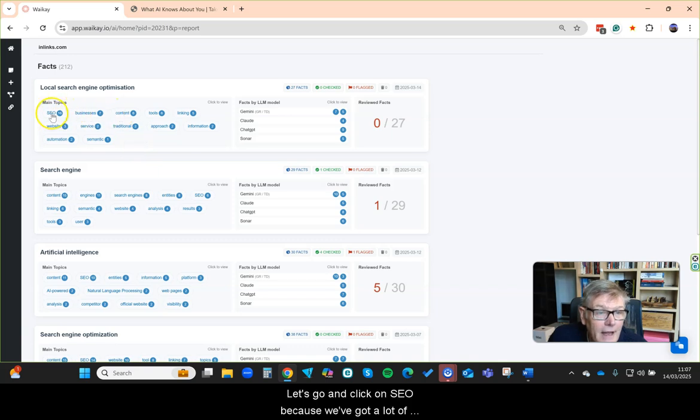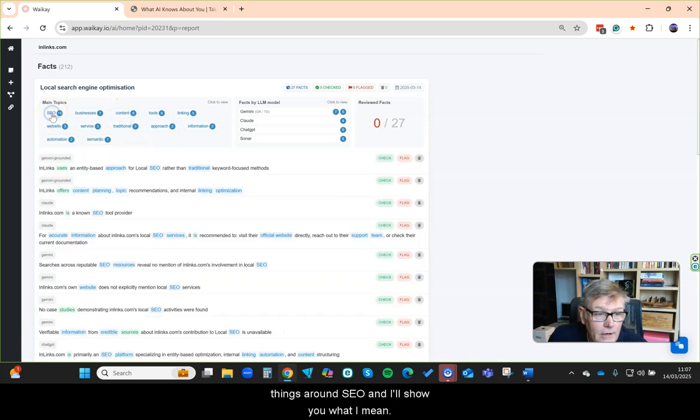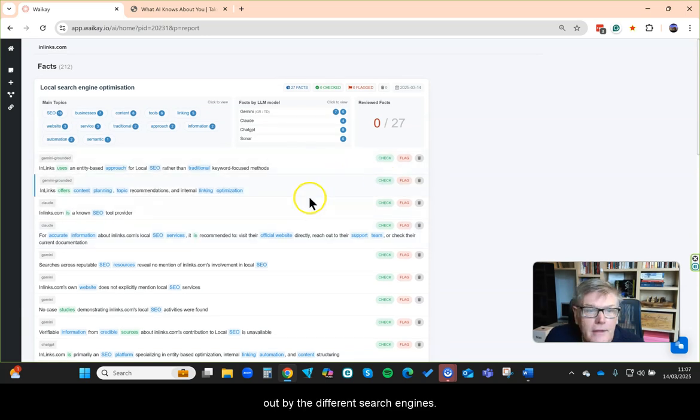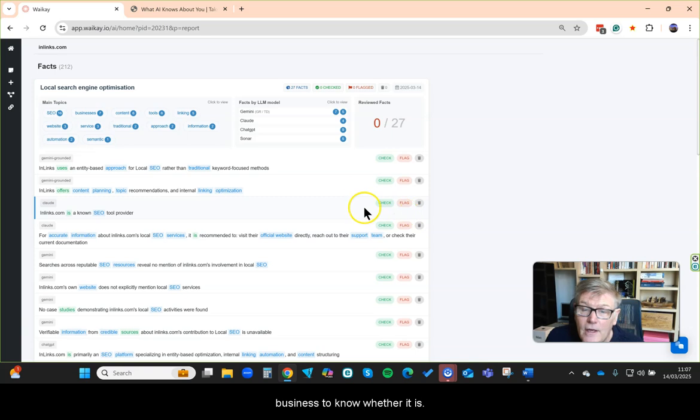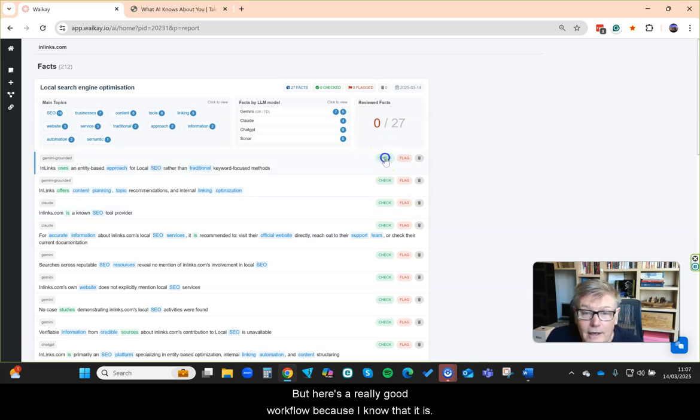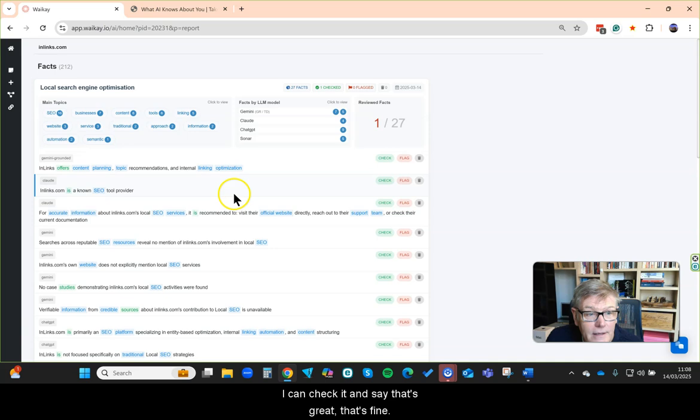Let's click on SEO, because we've got a lot of things around SEO, and I'll show you what I mean. We now have a list of all the facts that have been pulled out by the different search engines. On Gemini Grounded, it says Inlinks uses an entity-based approach for local SEO rather than traditional keyword-focused methods. Is that correct, or isn't that correct? Well, you need to know the business to know whether it is, but here's a really good workflow because I know that it is. I can check it and say that's great, that's fine. Inlinks is a known SEO tool provider, that's great.